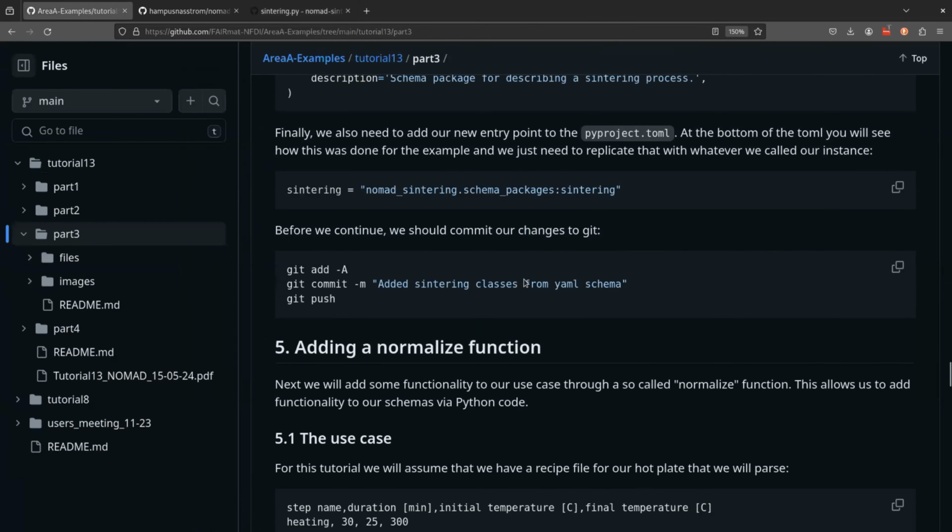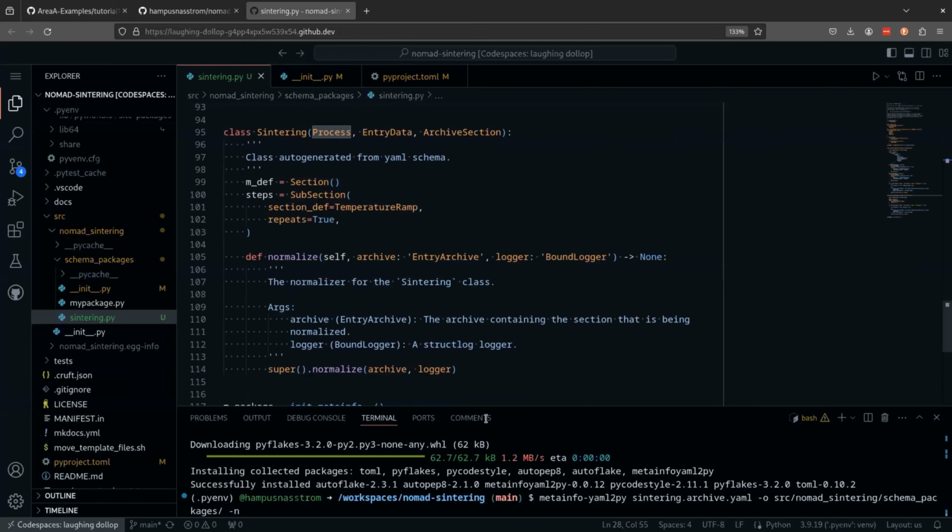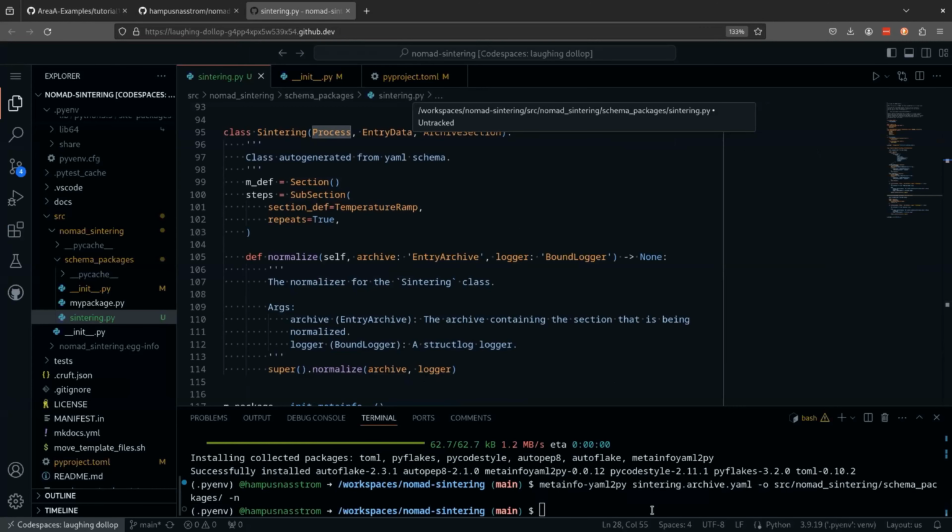before we do that, it could be good to add again this stuff to Git. So we will add all the files with the new changes of the sintering stuff, and we will also commit this. Again, I will just go ahead and copy these lines of code here, and just go ahead and paste them here.